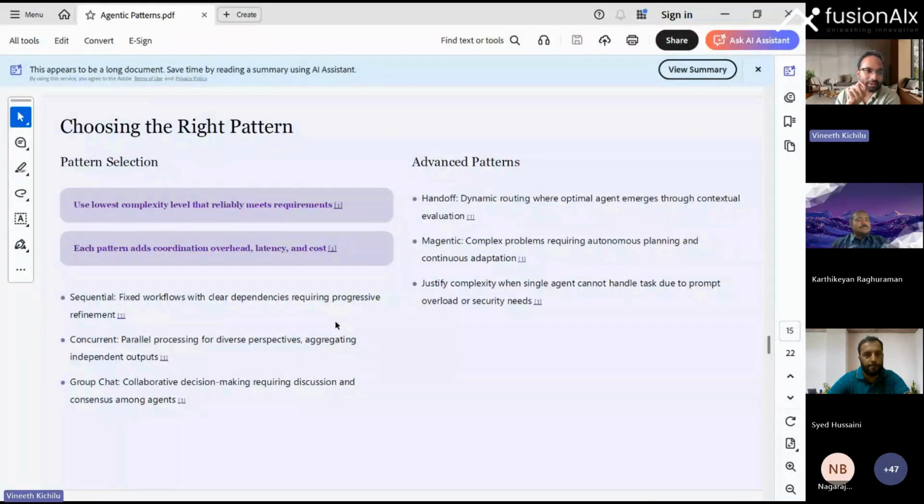Choosing the right pattern: use the lowest complexity level that reliably meets your requirement. Each pattern adds coordination overhead, latency, and cost. So you have to think really well about cost and performance to make that call. Sequential for fixed workflows, concurrent for parallel processing, and group chat for collaborative decisions. Advanced patterns like Magentic: you have to be really confident on this and then bring them into your organization.